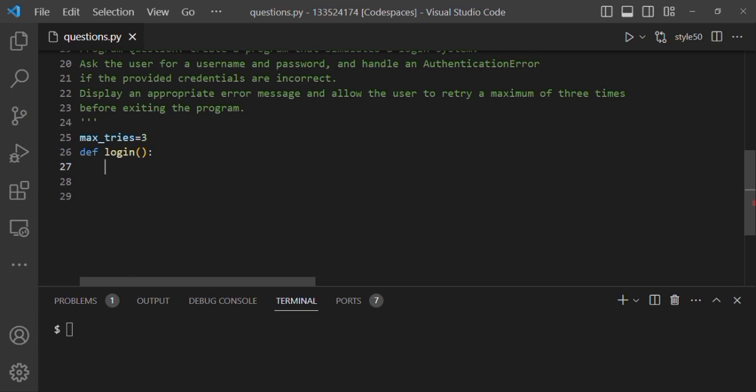Inside our login function, I prompt the user to enter the username and then the password. So here I create a variable user that is responsible for taking the username, and then I create the variable password that is responsible for taking the password.